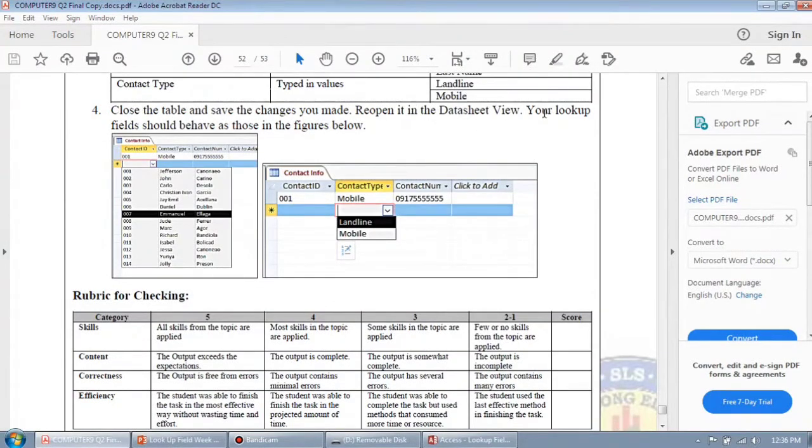Reopen the datasheet view. Your lookup field should behave as those in the figure below. So, ito dapat yung expected output ninyo. So, sa contact information, ang magpapakita na lookup will be the student number, the first name, and the last name of the student. And for the contact number na contact type naman is landline and mobile lang po.